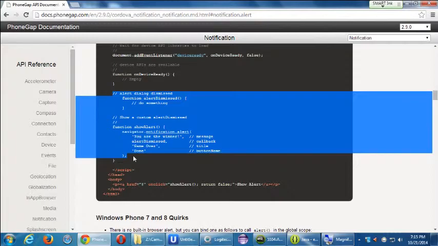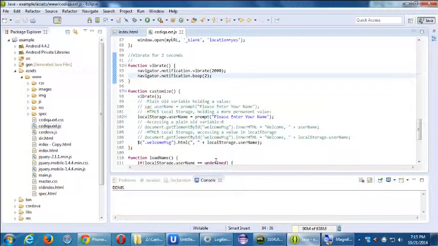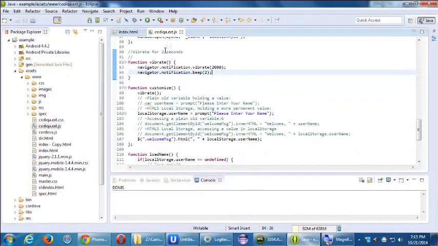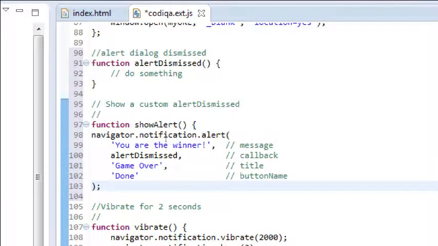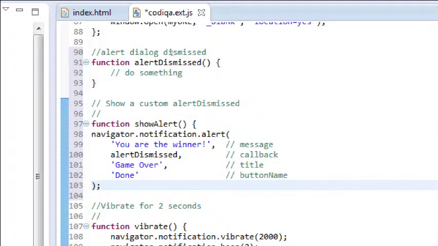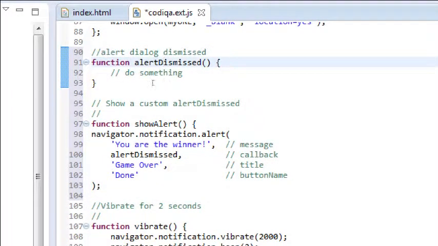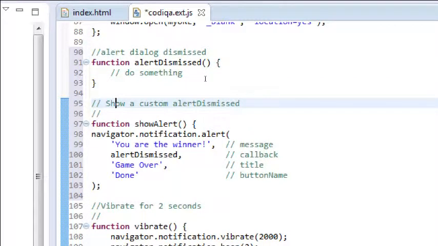So let's copy that back to Eclipse, and I'll paste it on line 90. So we'll paste it above our vibrate function. So we've got the alert dismissed. We'll do something with it in a moment. We've got show a custom alert. It says show a custom alert in the comment. Show a custom alert dismissed. That seems wrong. It should probably just say show a custom alert. But it's a comment, so it doesn't matter.